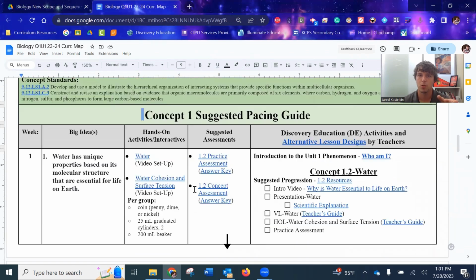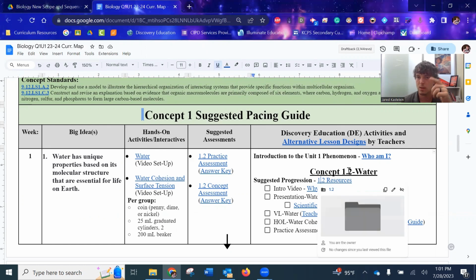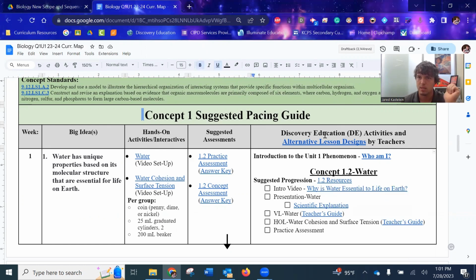The actual structure of the pacing guide: instead of the typical left to right, I'm going to walk you guys from right to left through these different columns. The first column on the right is probably the most important, most used part of the pacing guide. It's where the flow, all the links to the different activities and the main resources, is located. Starting from the top.